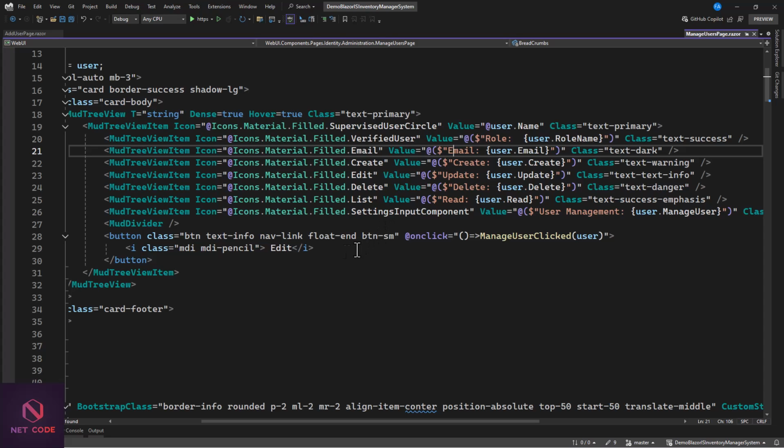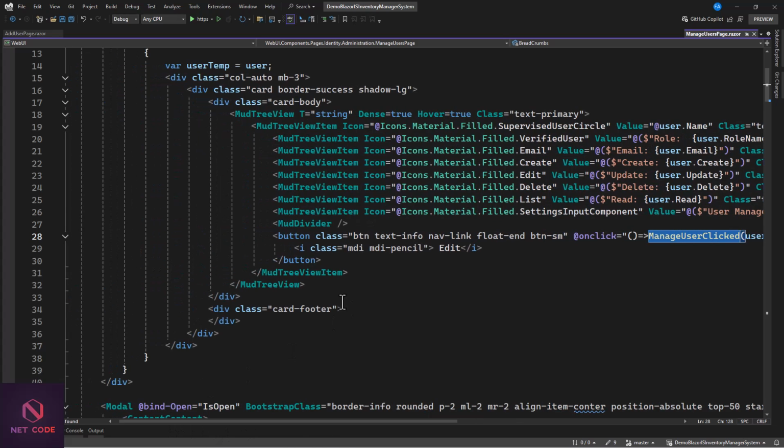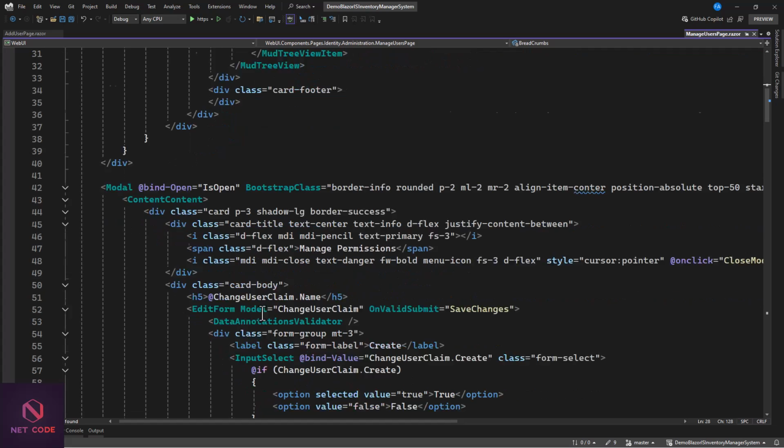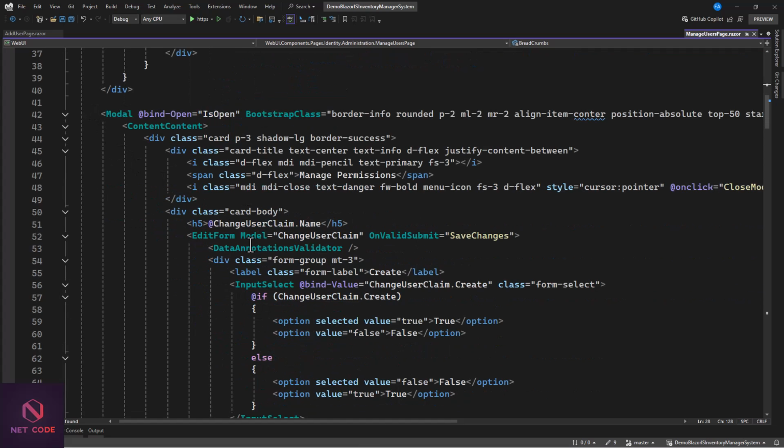All right, now if I click on update this, that's an edit. I call this manage user, and that is where we want to open the modal. Okay, then we start to edit that, and if I click on save, you know what it's going to do. Okay, so this is our modal that we have. Now we bind it to is open, so they're going to be true or false. True is going to show, false is going to hide it.